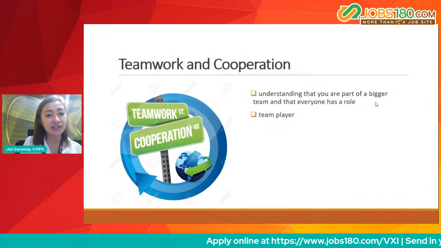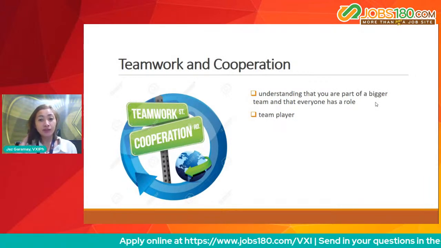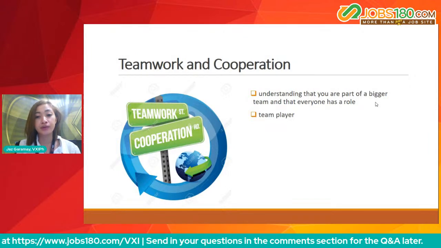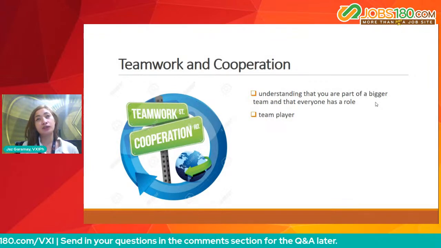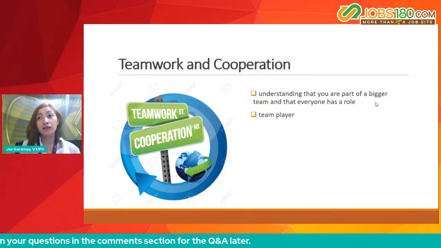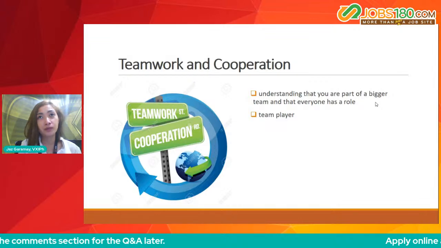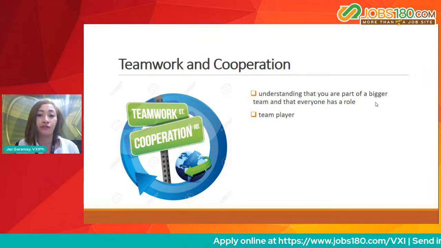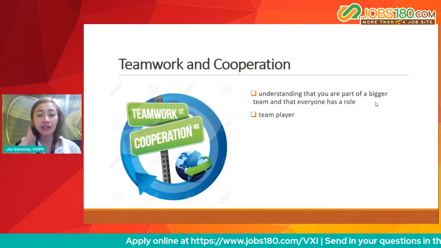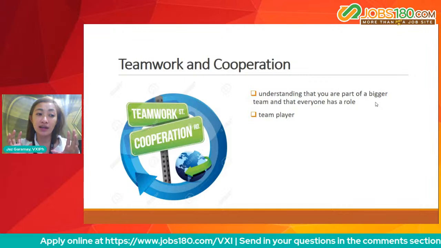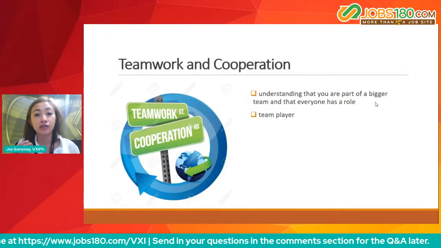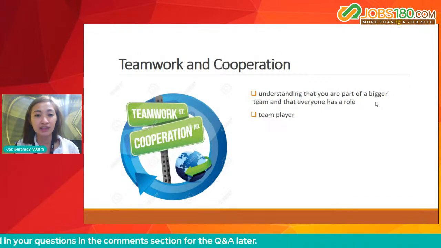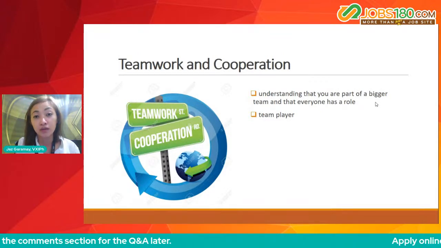And next is teamwork and cooperation. So understanding that you are part of a bigger team and that everyone has a role. You have to be a team player. A company would appreciate it if you can work alone by yourself, but they would appreciate more if you can be a team player. When we say team player, you can work as an individual and you can also work with the team.